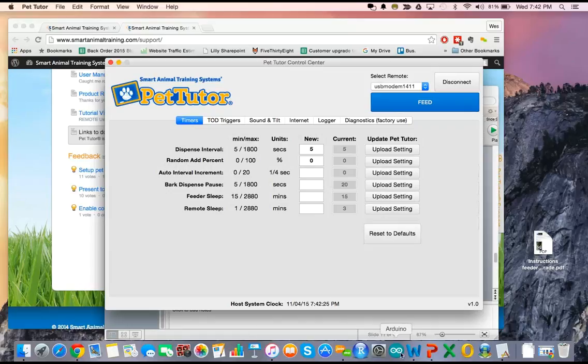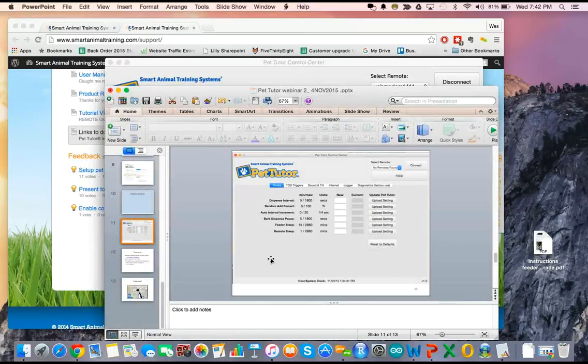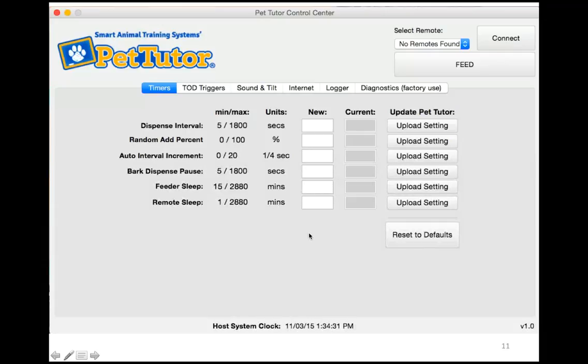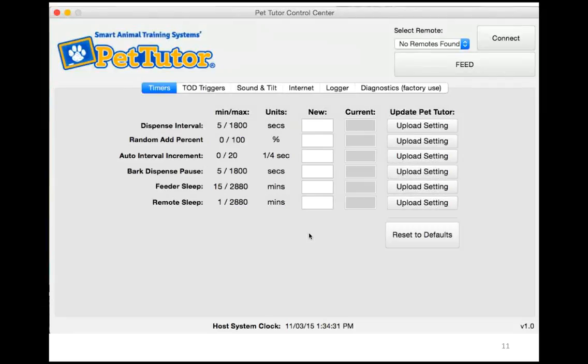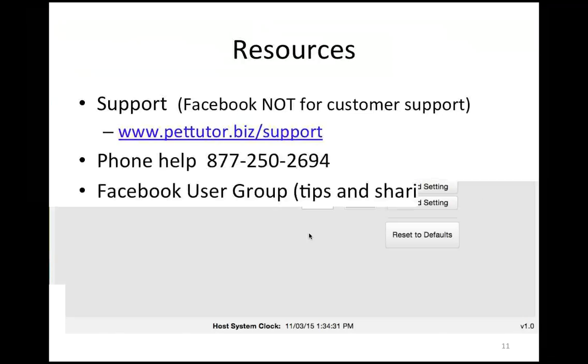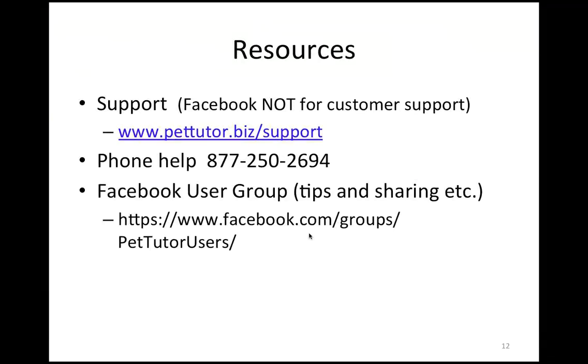So that, I think we're getting pretty close to the end here. This one I thought would be a little shorter unless you have some questions. Let's see. Yep. So that was the overview of the Pet Tutor software, how to change all the settings, how to install it. Just to recap the support page, the Facebook, we love all the comments and the customer interaction there.